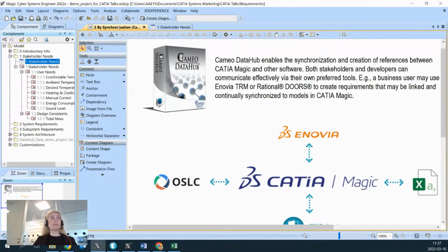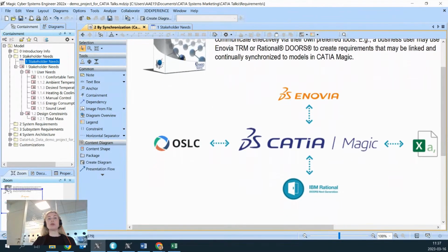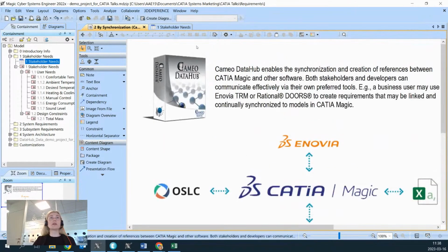And here you can see the external software, as you can see in the picture, can be IBM Doors, including next generation Enovia TRM, CSV format file, as well as any OSLC provider. To enable the synchronization, you must have the Data Hub plugin installed on top of the CATIA Magic software you use. Then you have to establish the connection to the data source, specify the mappings between the elements, and select the data for synchronization.